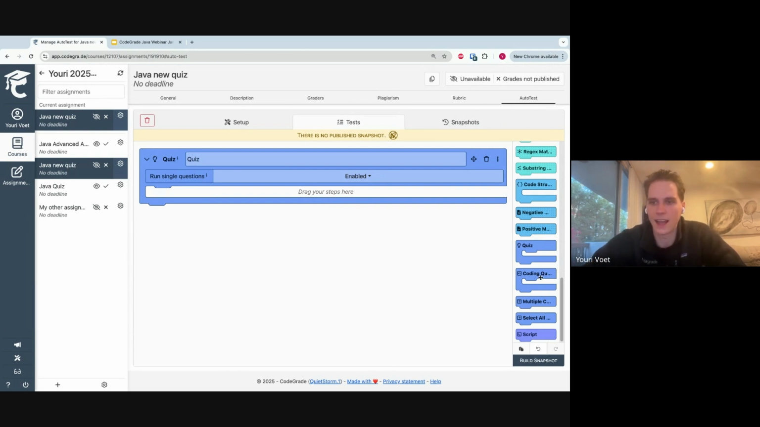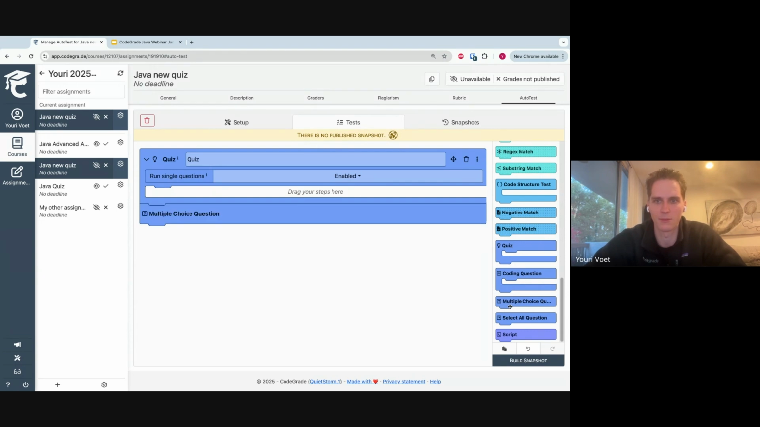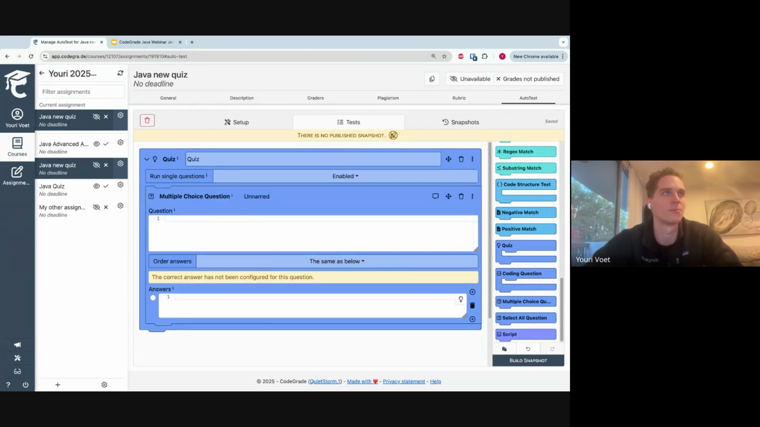Then I can add in different types of questions. So we have 3 of these: multiple choice, select all that apply, and a coding question. First, let's just drag in a multiple choice question, and paste this in. So what's the correct way to declare a variable in Java? And we'll call this question 1.